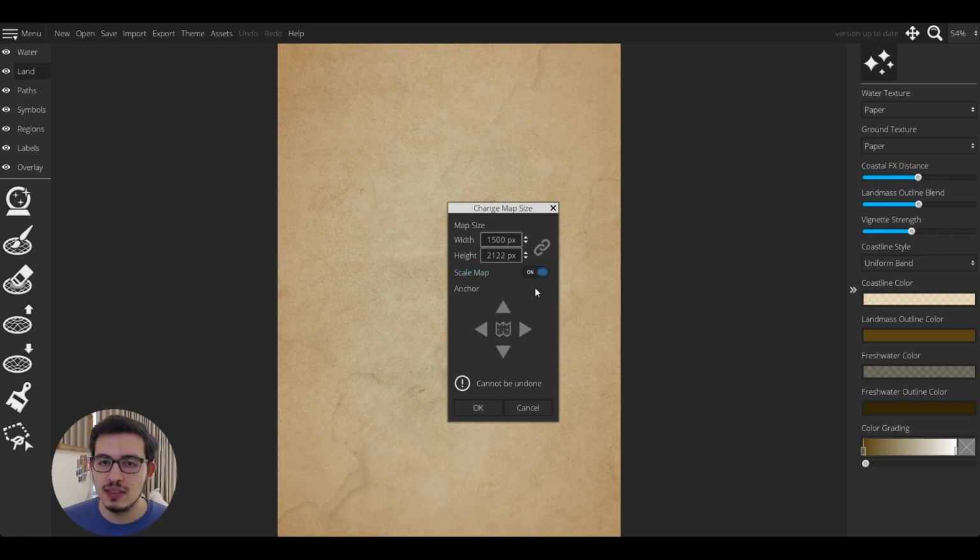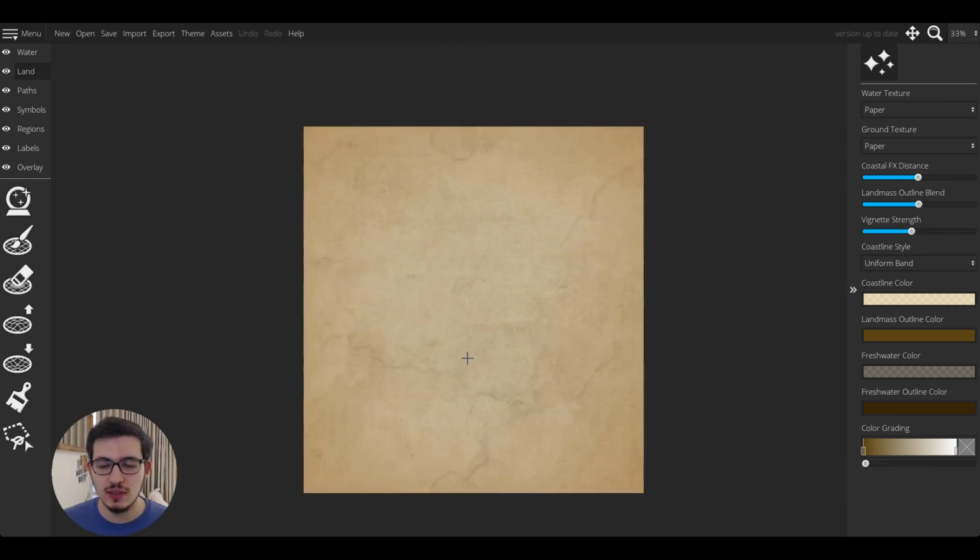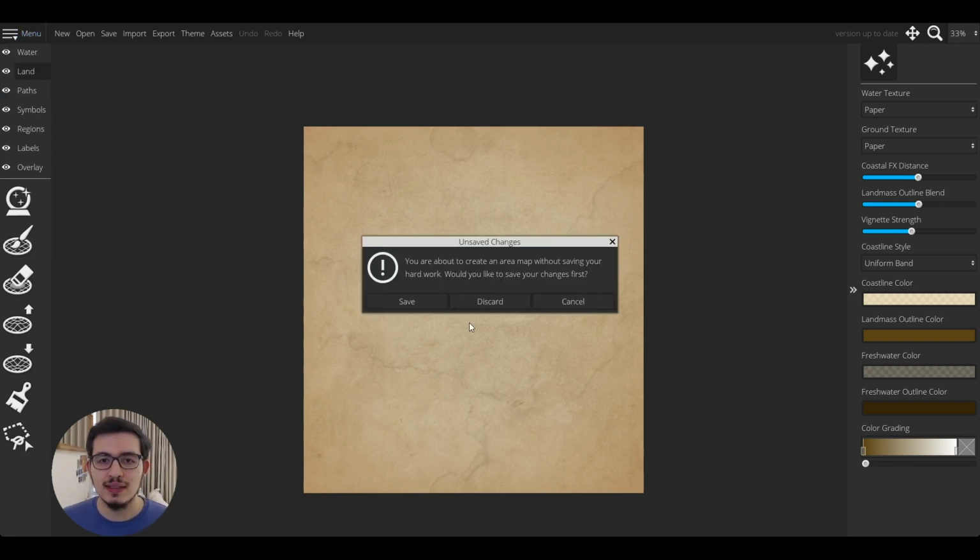If the scale map is on, it is not only going to be changing the canvas size, but the whole image will be upscaled. So the mountains, rivers, labels, everything will be bigger. If you adjust this here, this defines where the changes are going to be made. For example, if this is on the left and I add some width to it, the additional size will be added on the right part of our map. So now as you can see, it's almost a square. Another thing that we can do here is we can create detail maps.